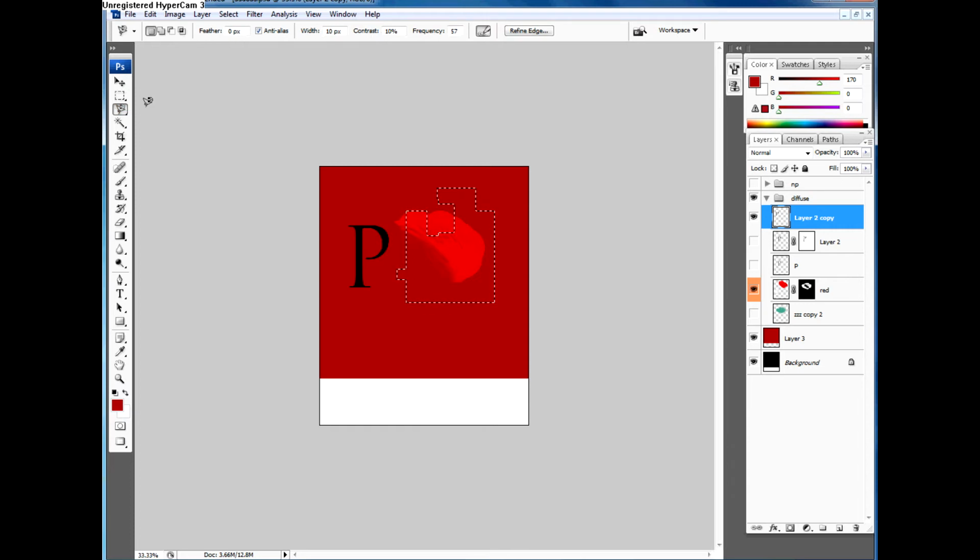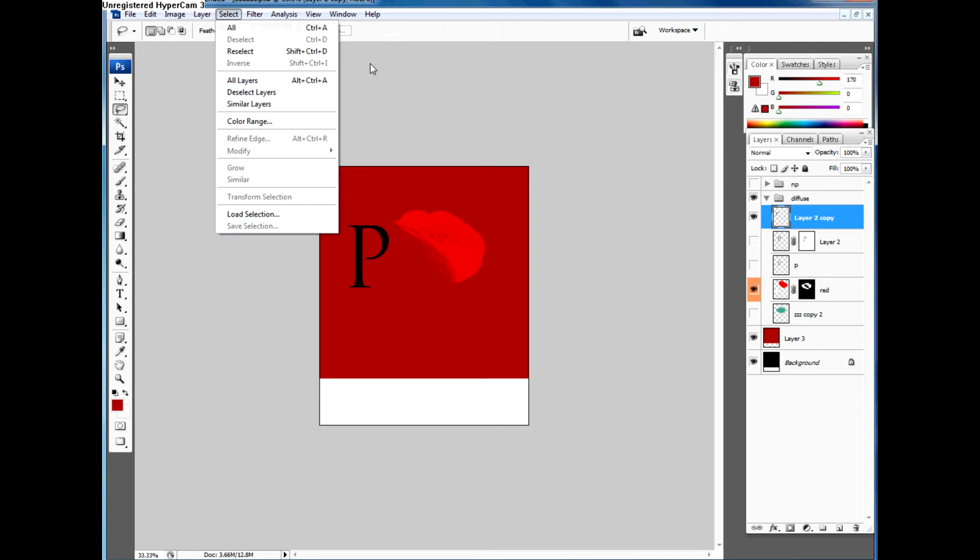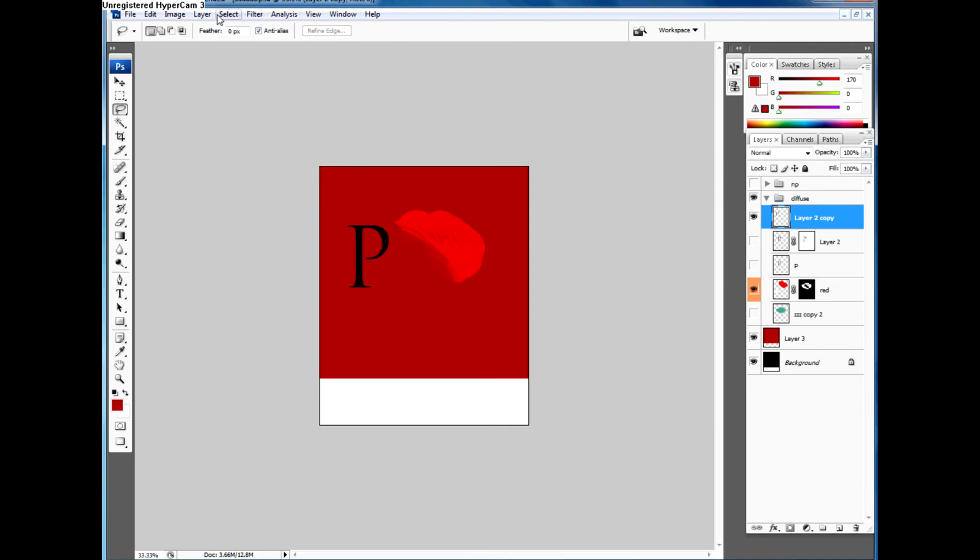We've then got the Lasso Tool. Control D is deselect, and if I accidentally lost that selection because I picked up something else, you can go select, reselect, and because it was the last thing selected, it will then re-give you that selection. But I'm going to deselect, Control D, and go to this lasso just to show you what it is.